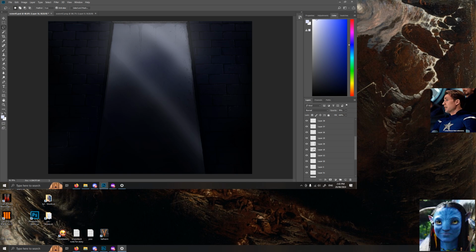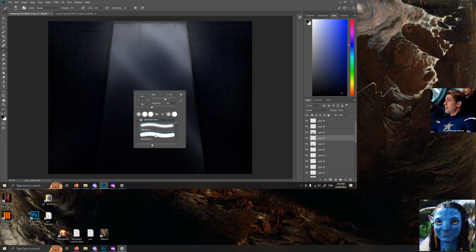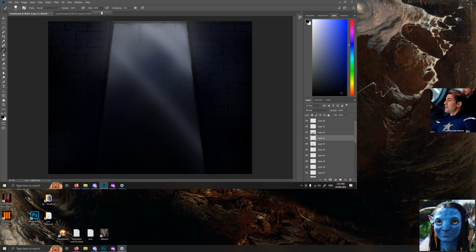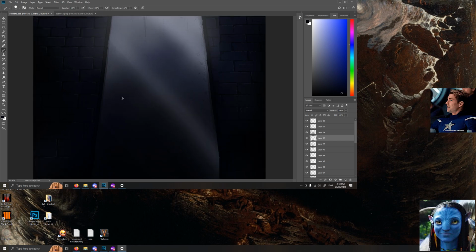Alright, so let's do the door handle. We've put this off for far too long. So we're gonna do the door handle, which should be pretty simple. What layer do I do this on? Probably the layer below the light. And this one. Yeah. So let's just do it like... yeah, okay. Back to hard round, all the flows up.